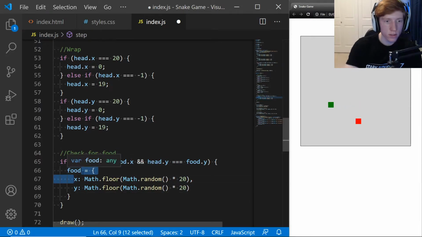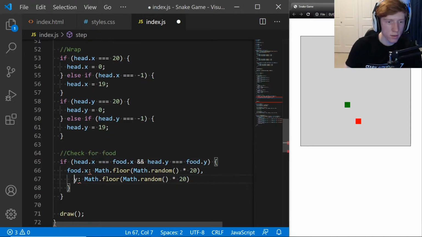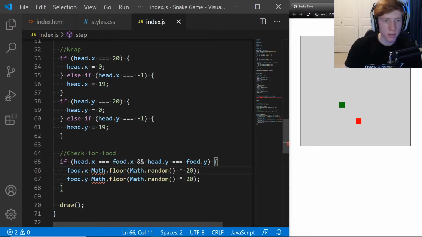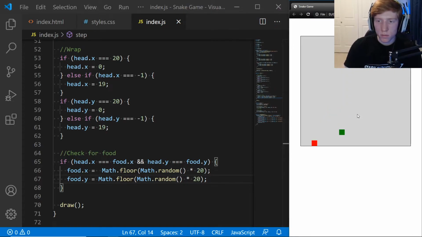I guess we can just say this. We don't need to make a new object. I'm not sure that that matters, but just in case it does. It definitely will not matter, I don't think, but food.x is equal to, food.y is equal to, so that should move the food.